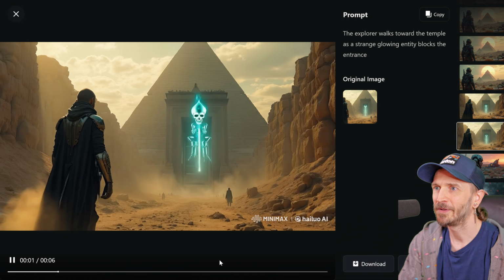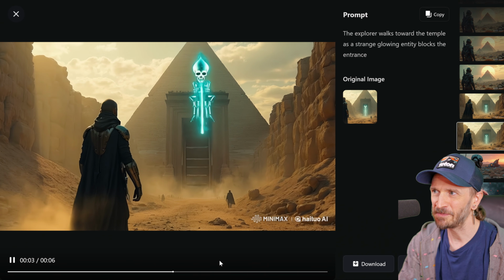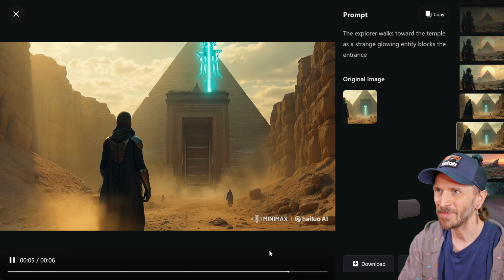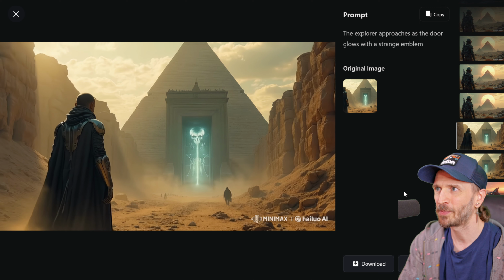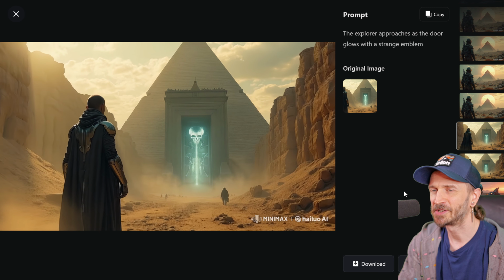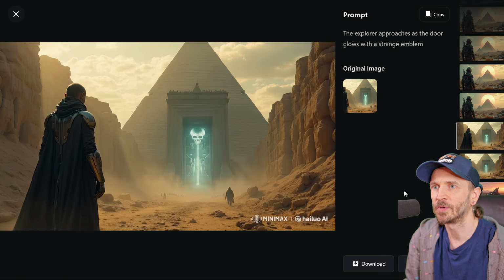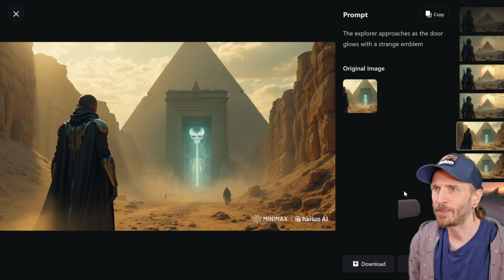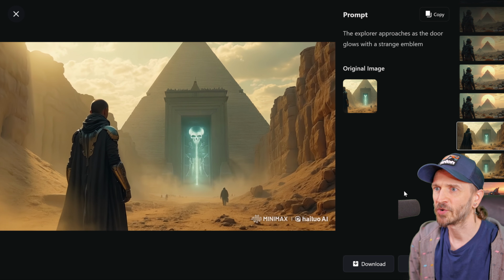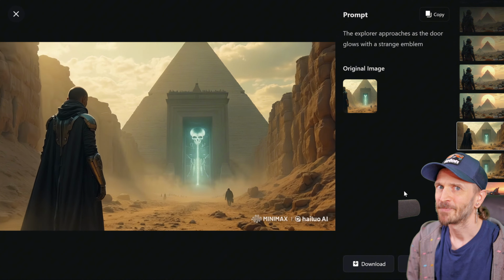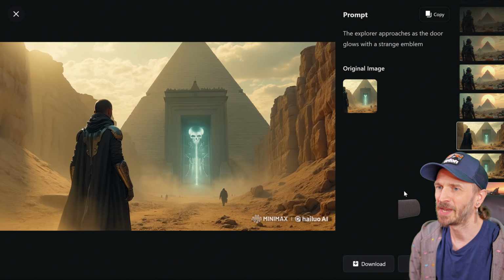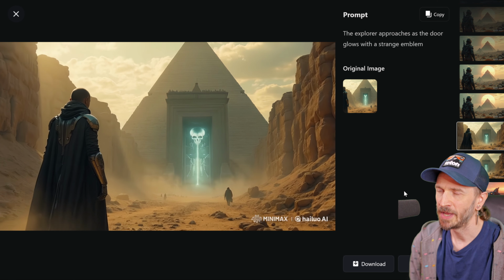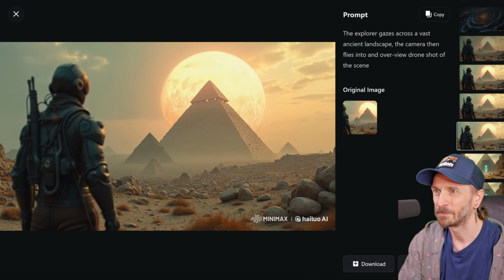Okay, so this one's a little cheesy. I really didn't want that thing to fly away like that. So I reprompted and told it to just stay there. And this looks really nice. And this is what Minimax is great at. If you're trying to make it look like an actual Hollywood movie or something, then Minimax is kind of the best way to go. It depends on what you're doing with these tools.